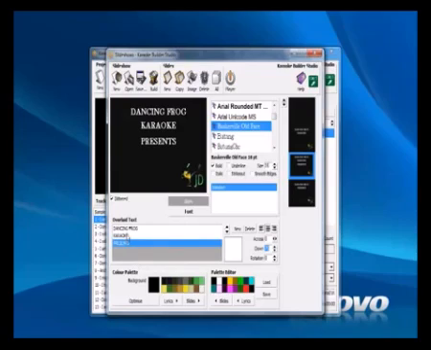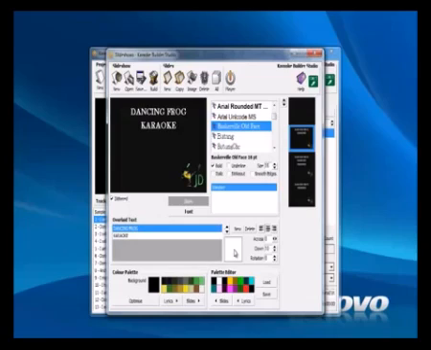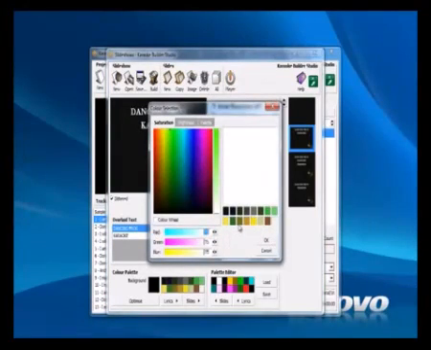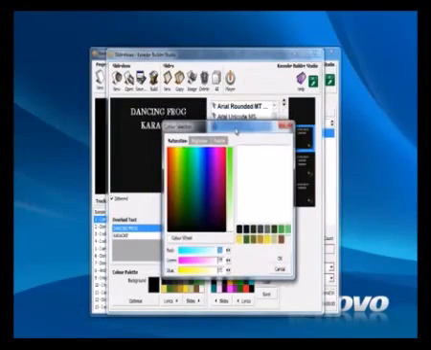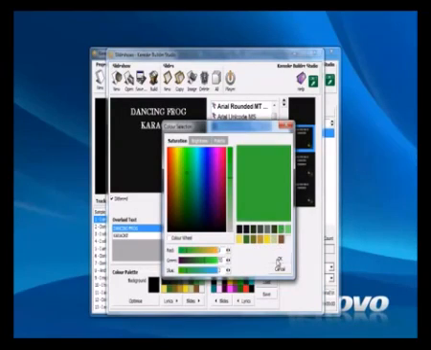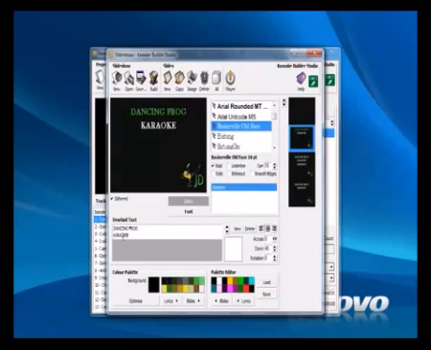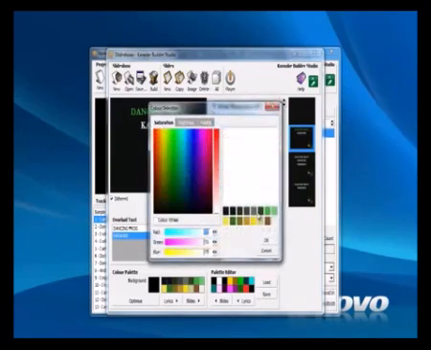Now, once you have everything in place, you can change the colors or the fonts of each one of these lines. For Dancing Frog, as an example, I'm going to change the color to what I would prefer to have, and it's going to be this green. And I'm going to change Karaoke to the same green.